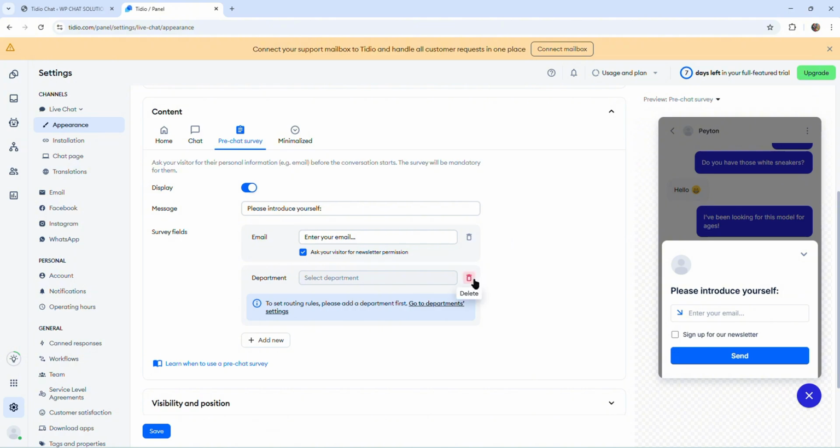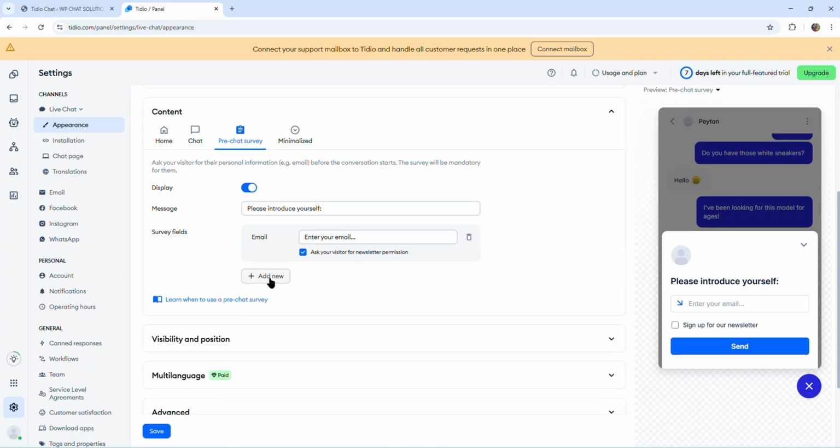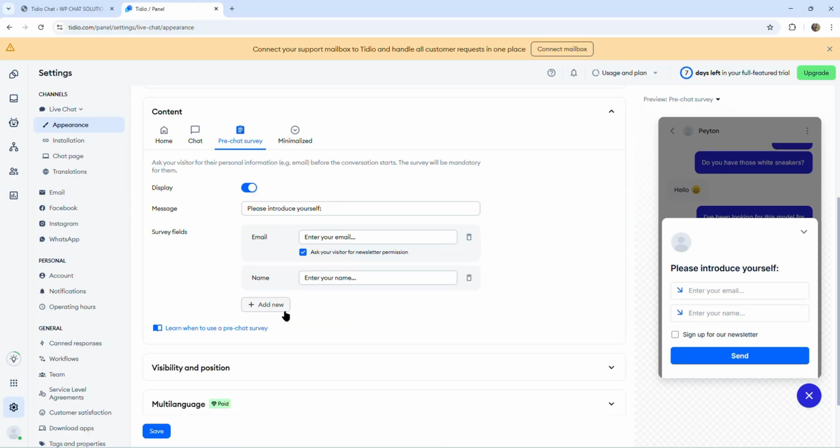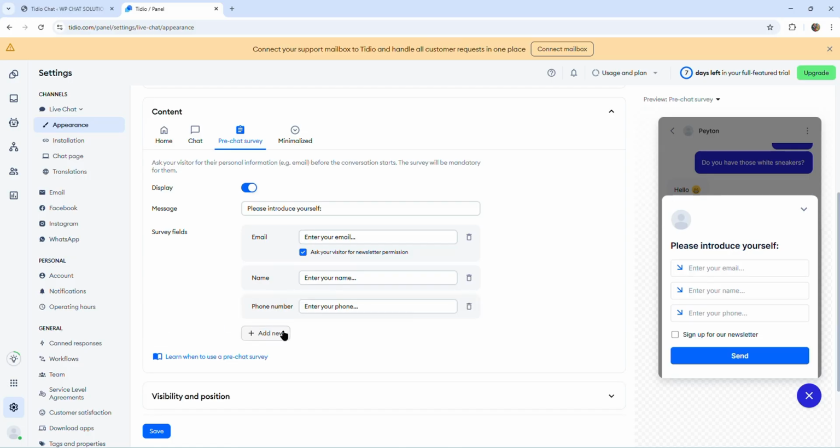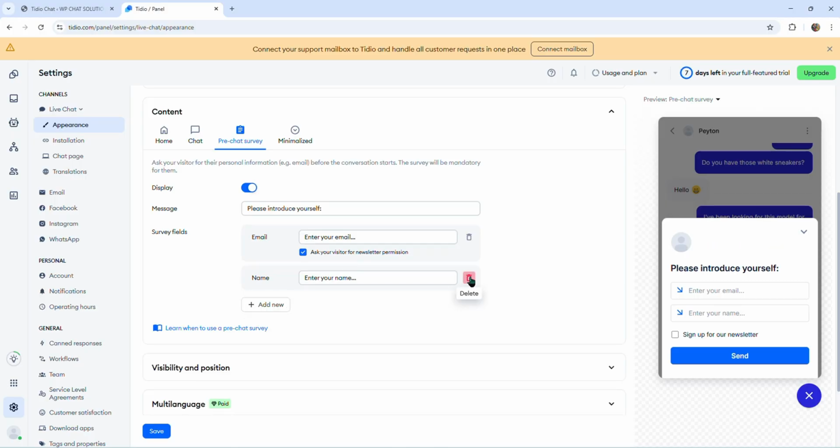I can actually remove or delete the department if I wanted. Let me just go ahead and delete department. And if I hit the add new survey field option, I will definitely get the department option again. I can definitely add a name and phone number. So you get the point. I'm just going to delete this and not stress the customer too much.